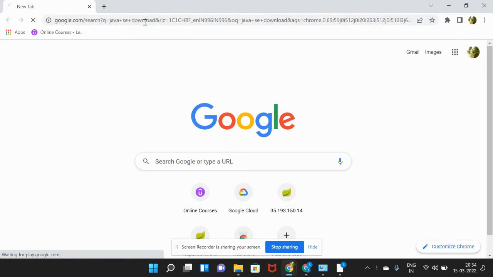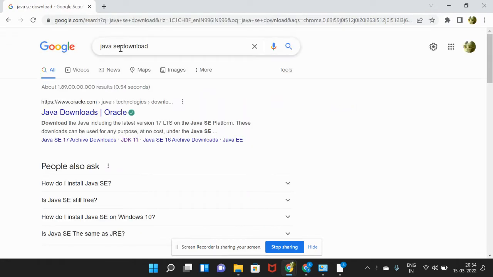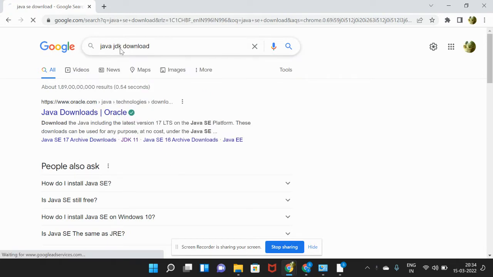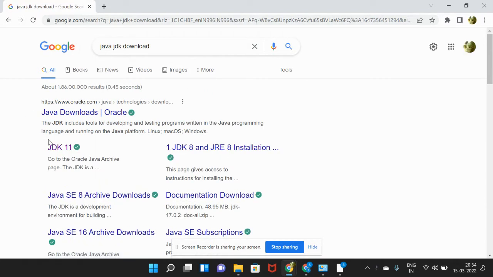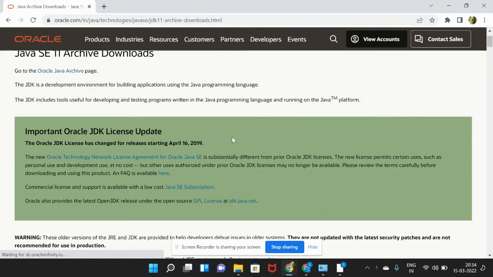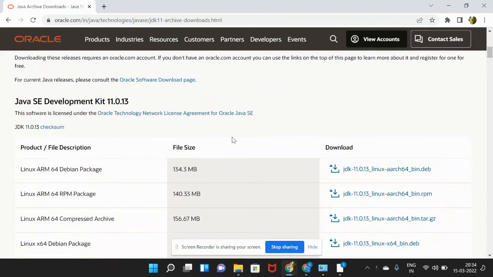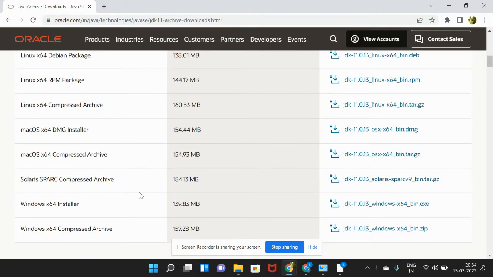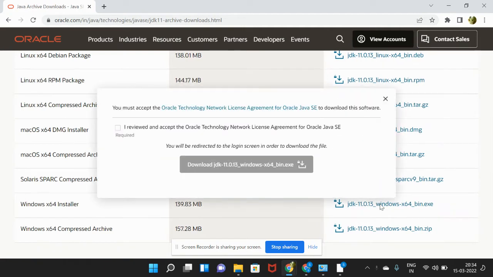Basically go to Java SE download, Java JDK download. Just search like Java JDK download, and since Java JDK 11 is available, we will go ahead and install Java JDK 11. So under installation, we have an exe file. So let's go ahead and download it.